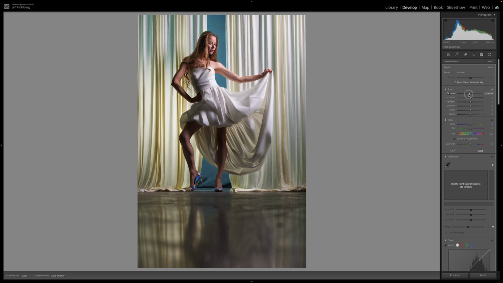I'm going to darken it a little bit. I'm going to add some cool tone to it, just to make her pop off a little bit more, just like that. That looks great. Same thing with the radial gradient.